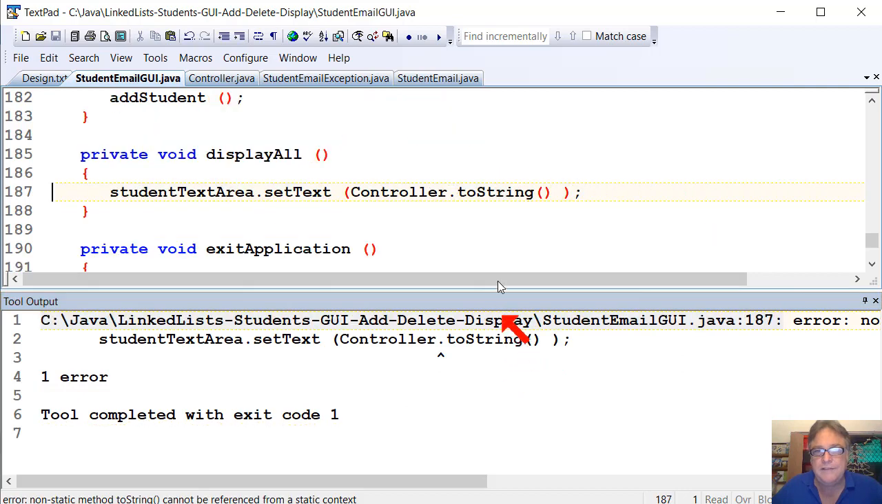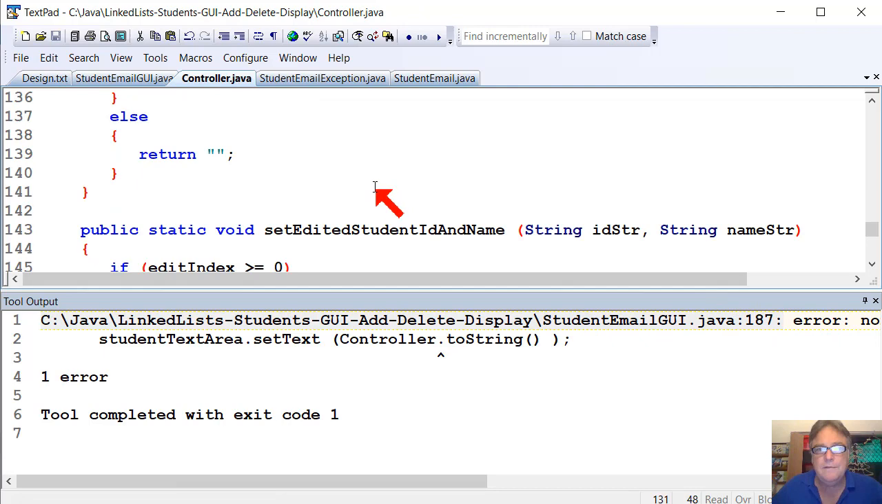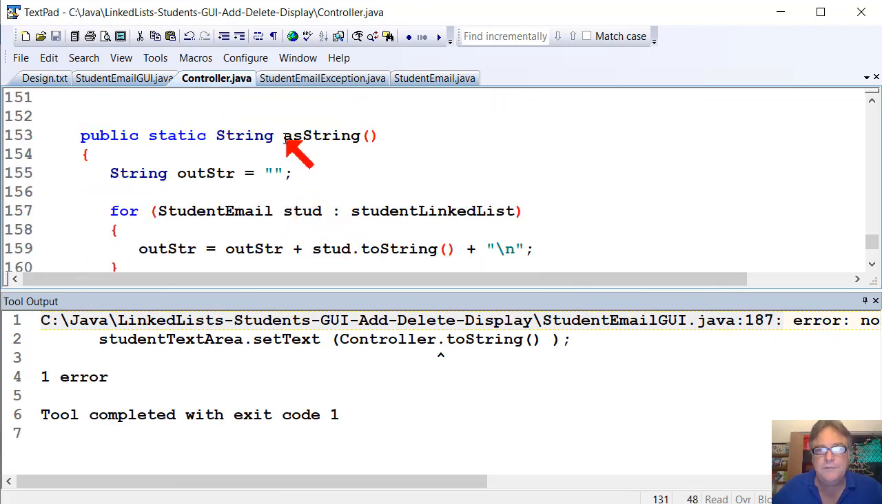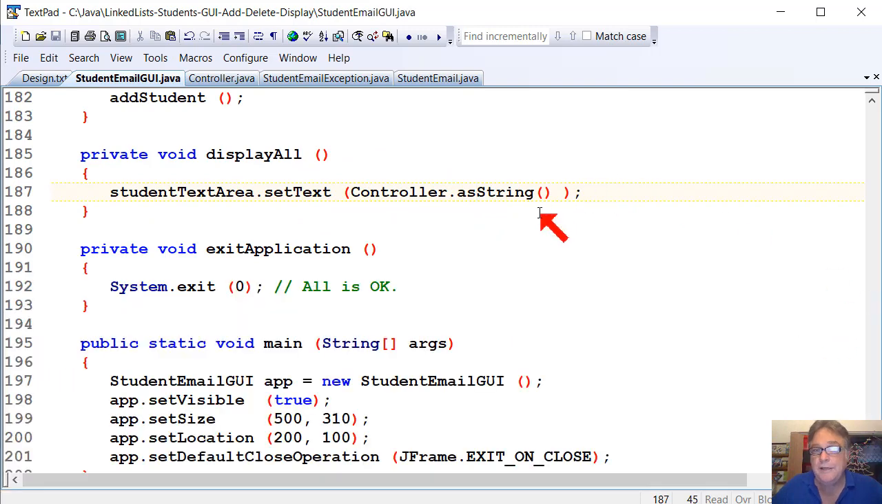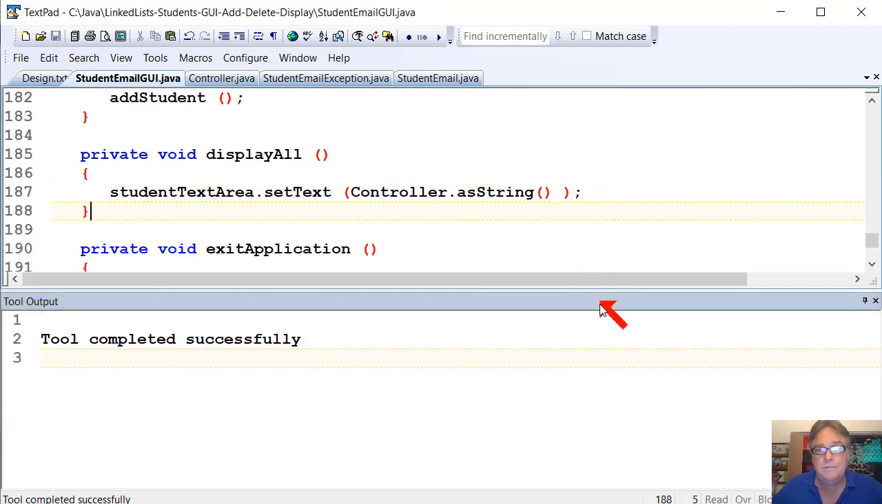One method left, and it's the as string one. So let's go dot as string. We changed it to as string, remember? There it is, as string. So we're going to call that as string method here in our display all. And that should be it. Everything should work fine now. Let's give it a go.